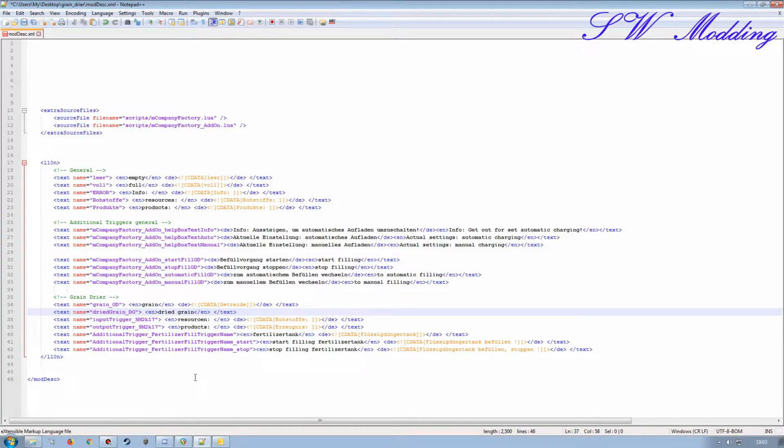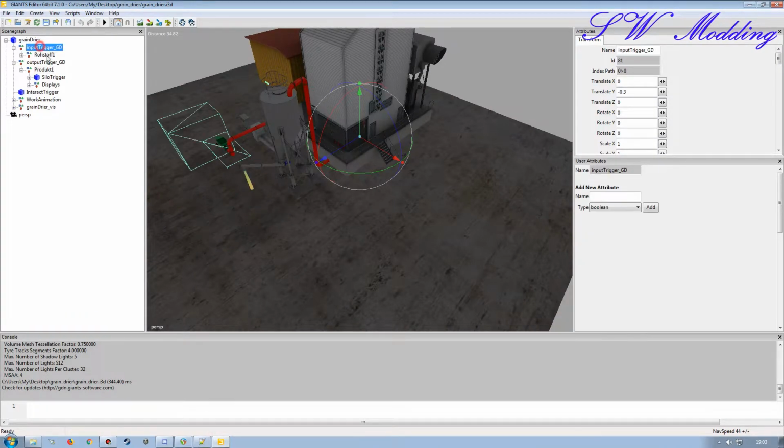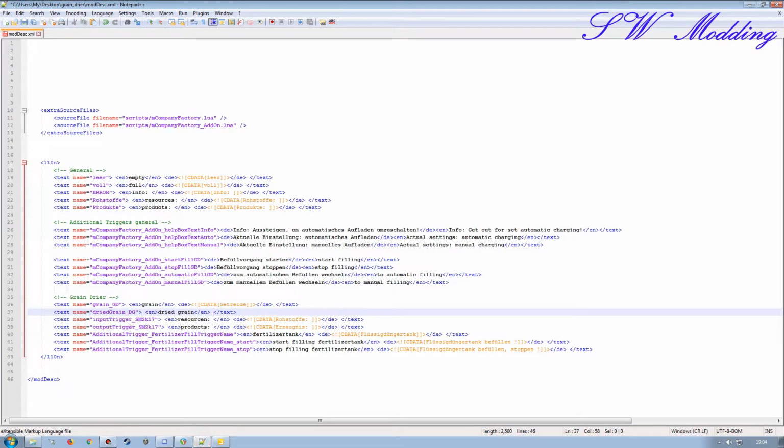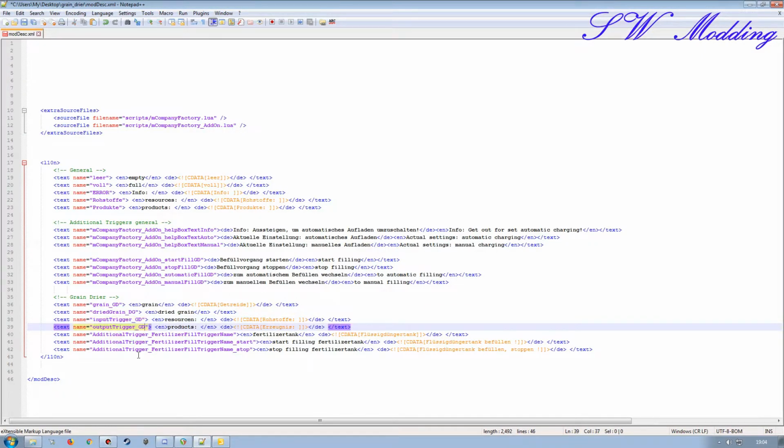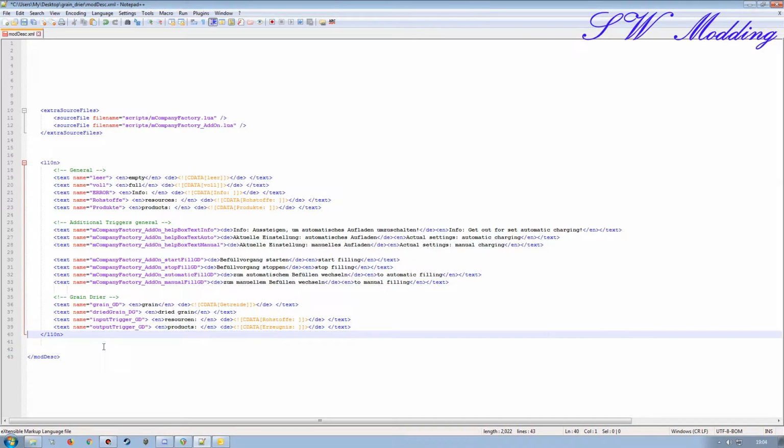And then obviously input trigger, output trigger, we need to change those. So we've got input trigger of that. So I'll make a copy of the name from the attributes window there and overwrite that one. And then the output trigger, we'll take a copy of that name from the attributes and overwrite that one. And the other stuff there, resources, products, I can leave all that as it is. Additional fill triggers, fill trigger name, don't need that, don't need any of those. I haven't got anything to do with fertilizer tanks or whatever, so all of those can go.